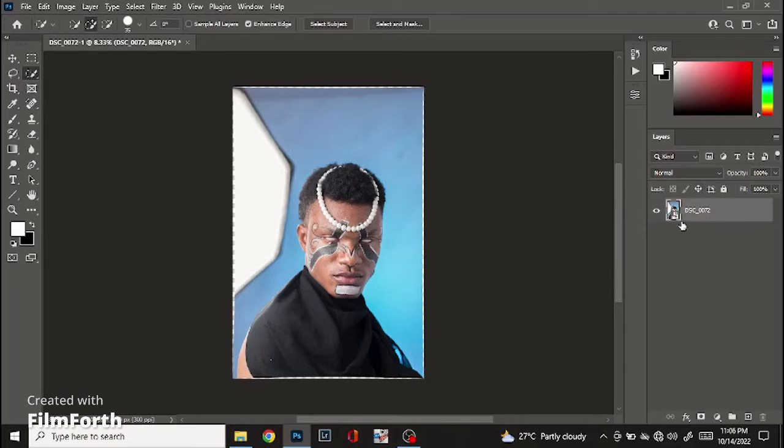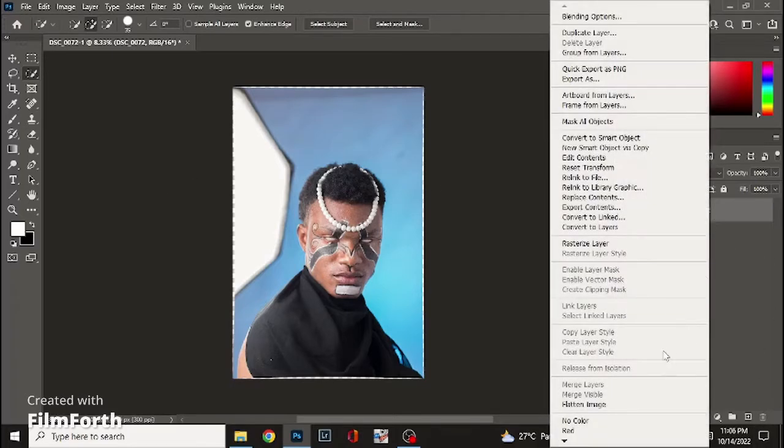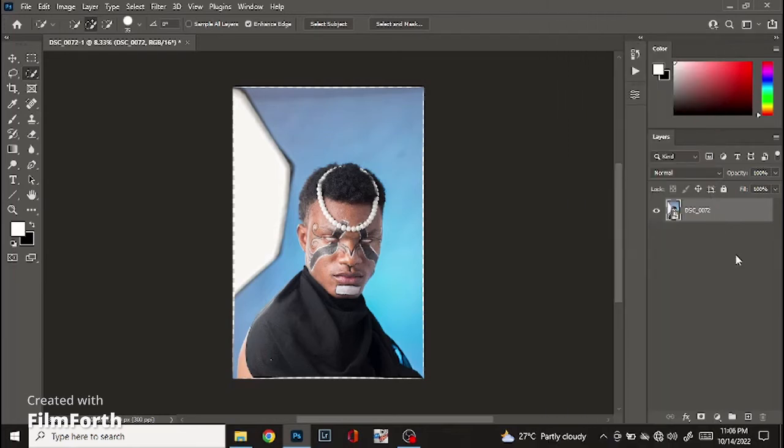I like cropping my images while they are smart objects. So right now this is a smart object. If your image is not a smart object, you just have to right click and click on convert to smart object. Let's see, convert to smart object is around here, but mine is already a smart object, so I'm not converting it.